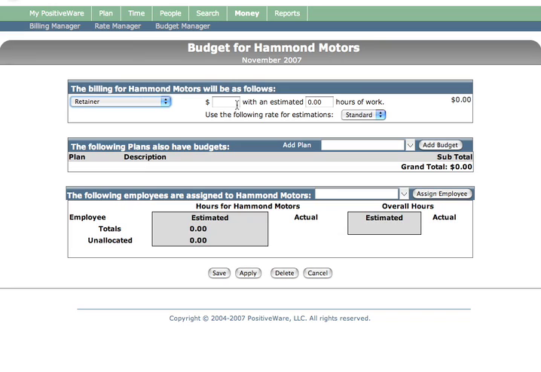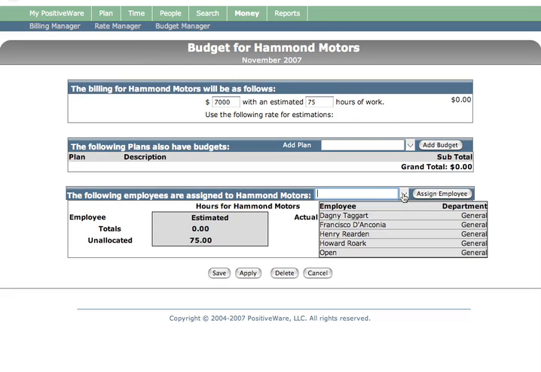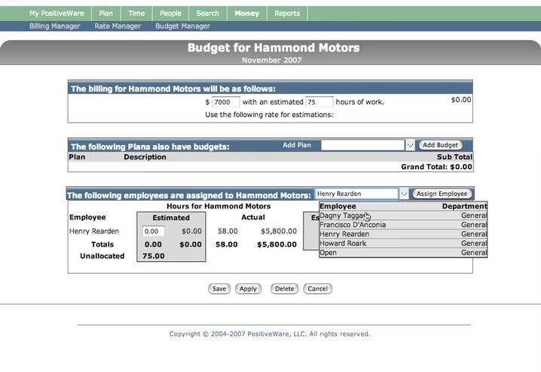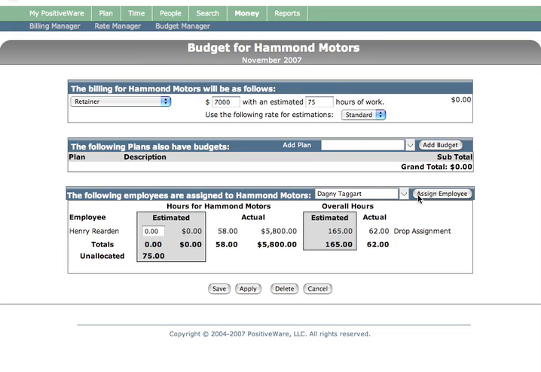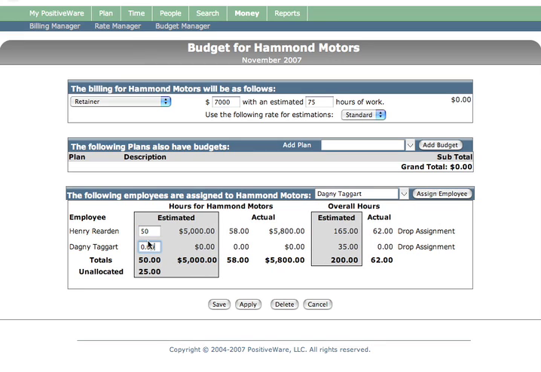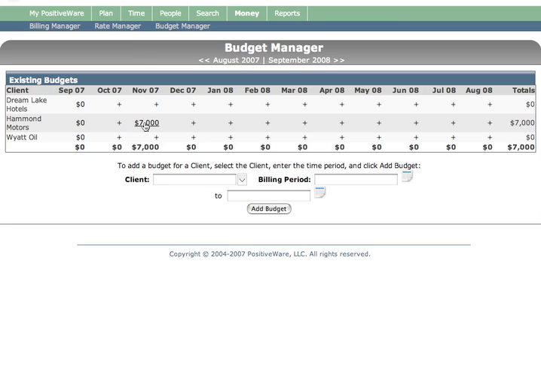This is a retainer project for $7,000 at around 75 hours of work. Standard rate. Henry Reardon will be doing most of the work, but he'll also get some help from Dagny. And so now I have my $7,000 budget in place.